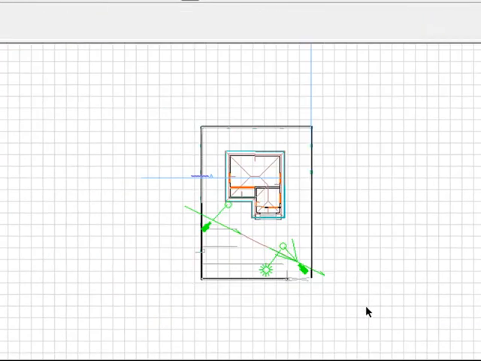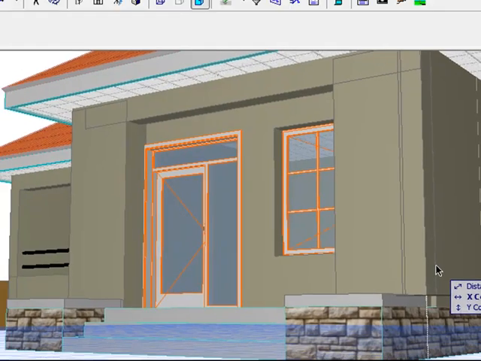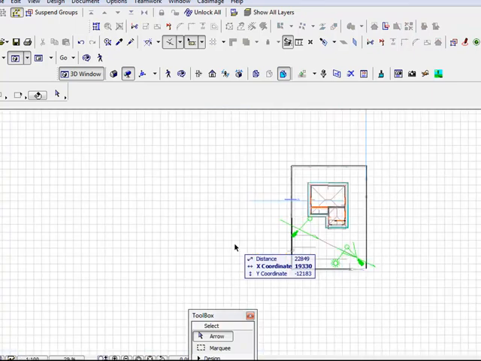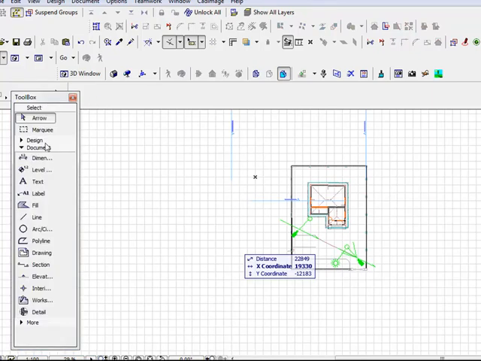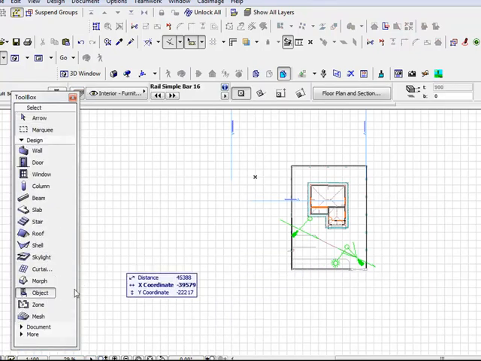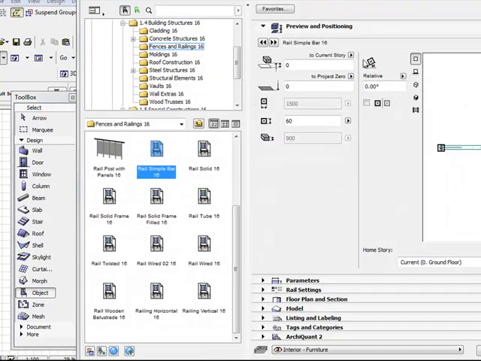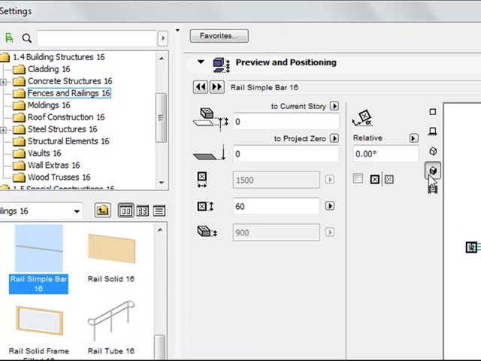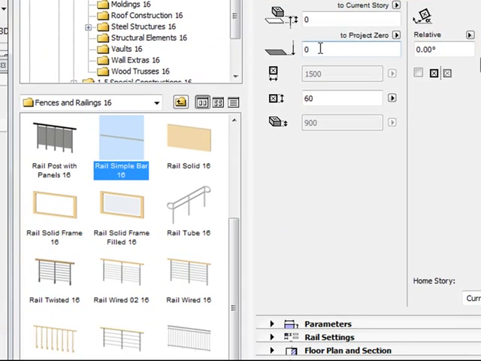Okay, now let's see what we've done. The next thing we do is to put a railing on it. So go to design, objects, click on rail simple bar, click on the 3D to view it.